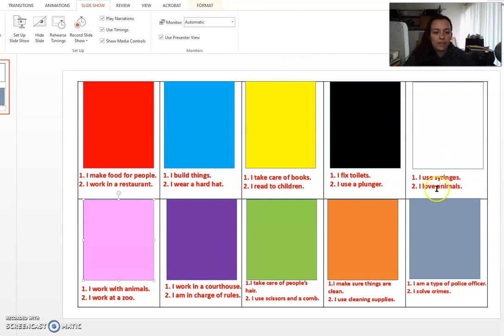So I've got all these color squares, and underneath are two clues each. I'm going to read out the clues by picking a random color, and then I'm going to give you guys a few seconds to guess what community helper is going to be behind the square. So I think I'm going to pick first the color green.